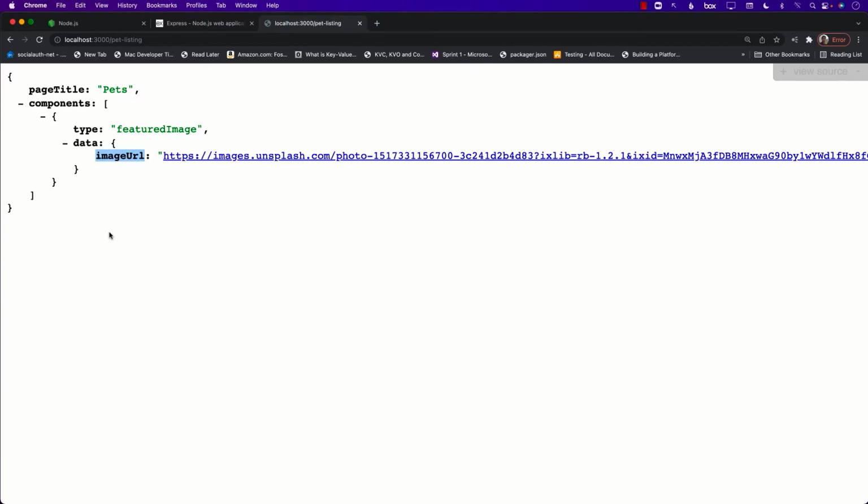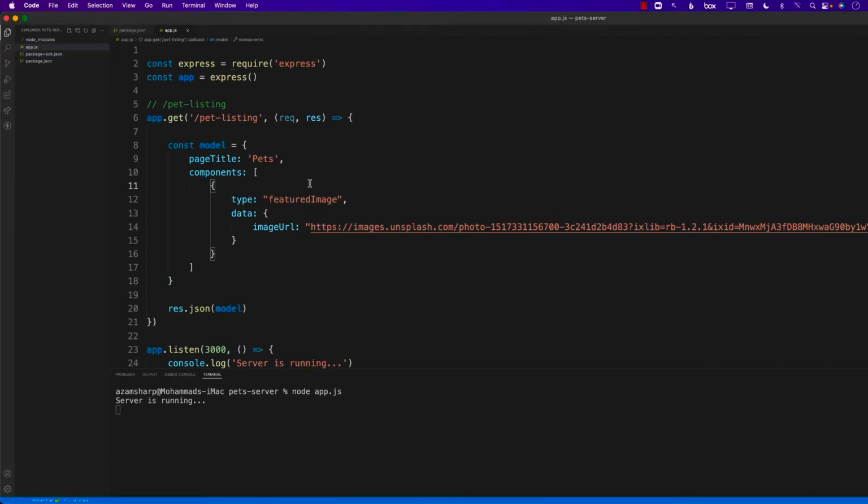Now it's up to the client, the iOS app, to take this information and to render a particular component called featured image component and display the image. All right. So now we have to go and create our iOS application. So let's go ahead and get started with that in the next lecture.